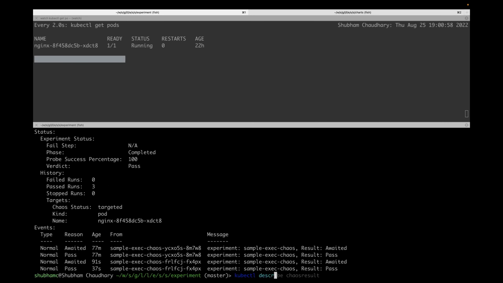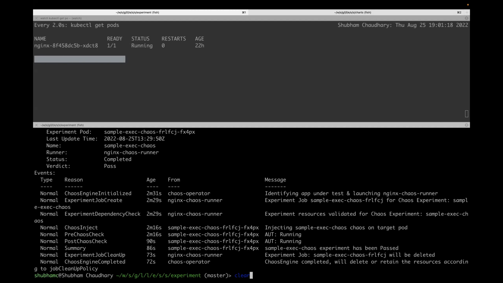You can also describe the chaos engine. Here we are generating events at different steps of the experiment, and apart from that, we are also updating the status and everything here as well. Yeah, so this is all about the Litmus SDK. I will share the README and blog details in the chat.